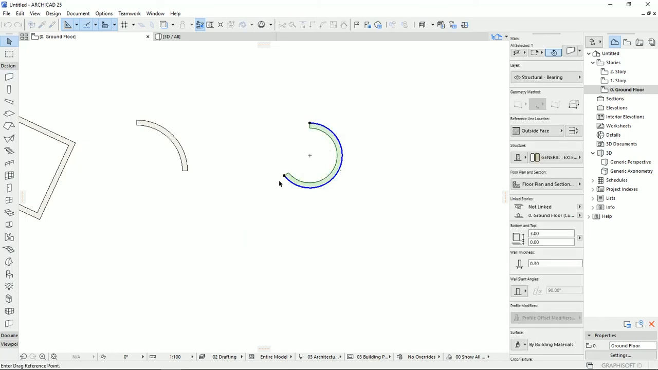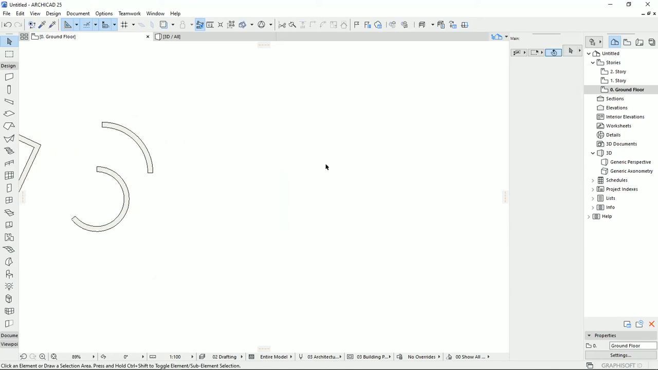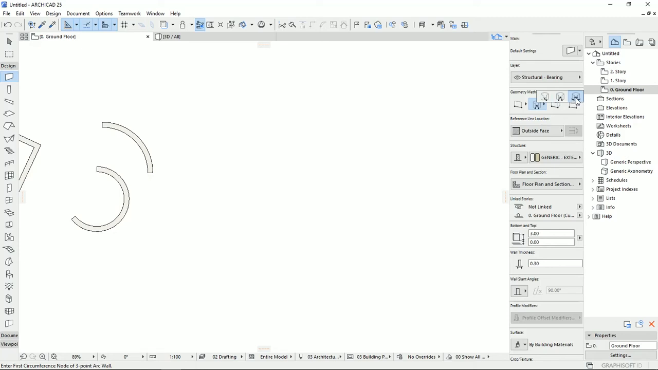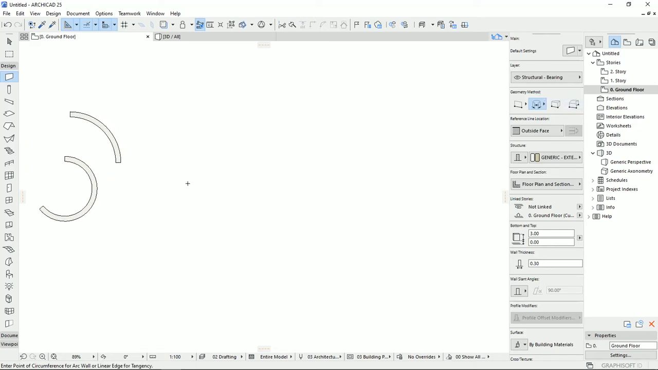I'm gonna select it with Control D. I'm gonna move it like here. Okay, we move on. Select the wall and this one. The first, the second, and the third. And just by 3 clicks, we could have the circle.